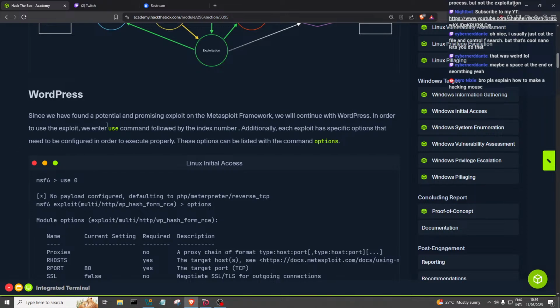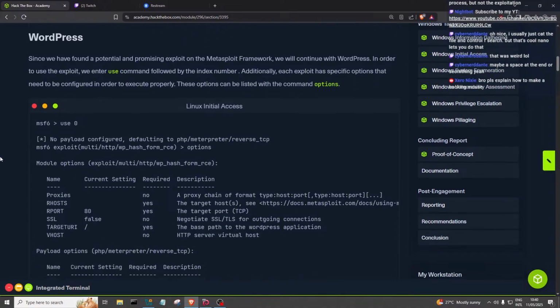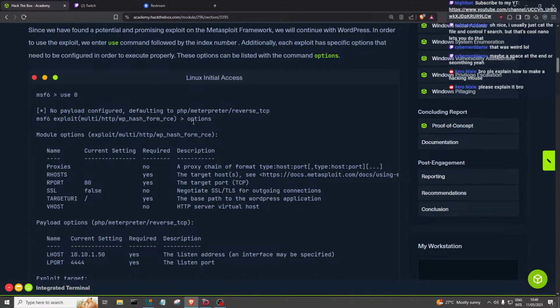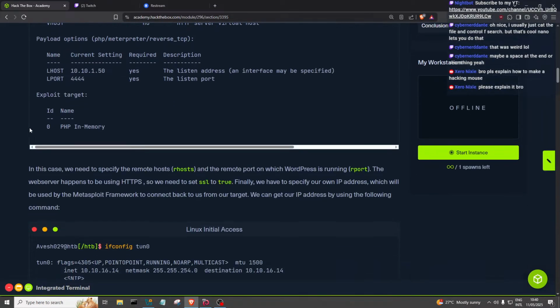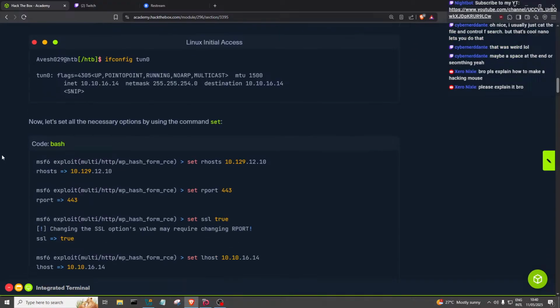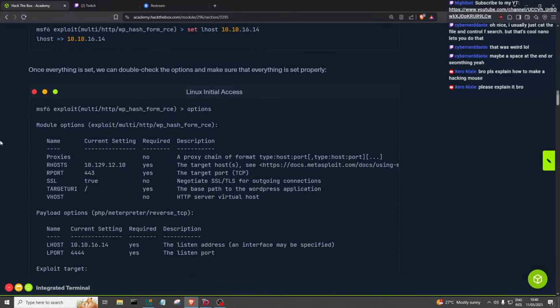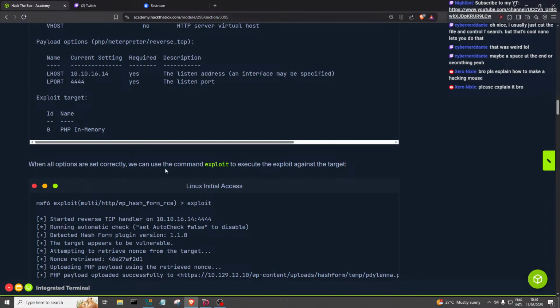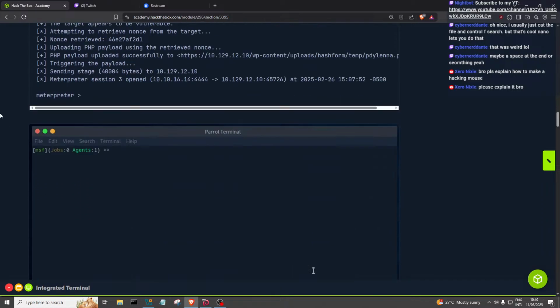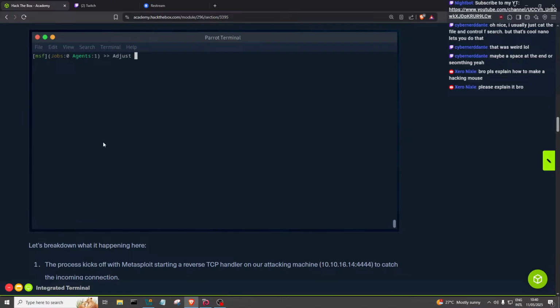In order to use the exploit, we enter the use command followed by the index number. Additionally, each exploit has specific options that need to be configured in order to execute properly. These options can be listed with the command options. Okay, let's see. So we set all of the things here. We could double check that all options are correctly set. We can use the command exploit, so it exploits it, and then we get a shell in.